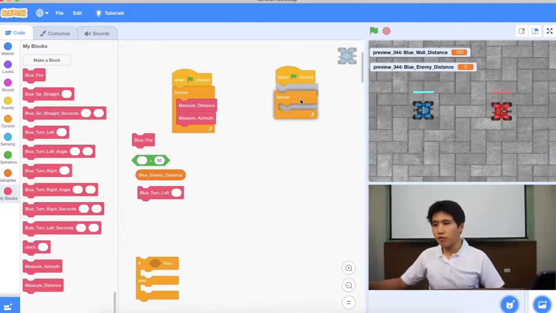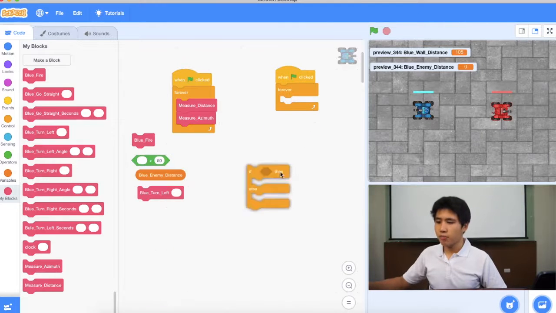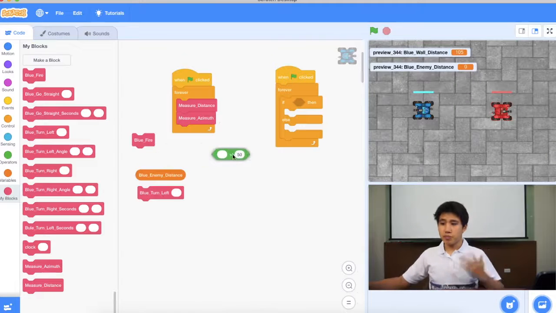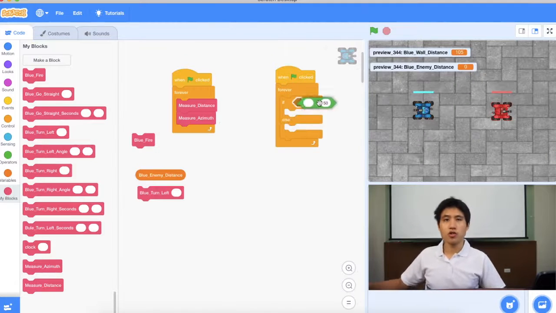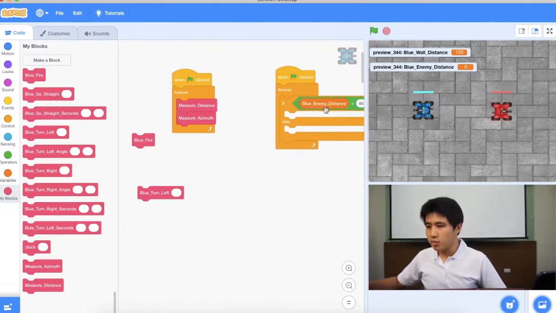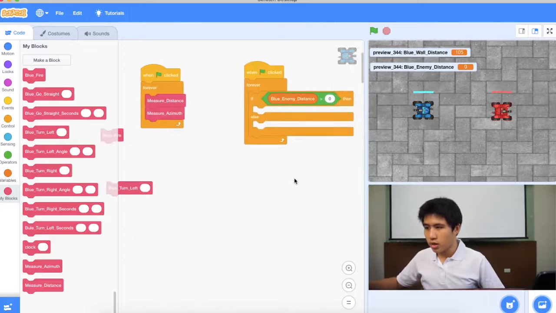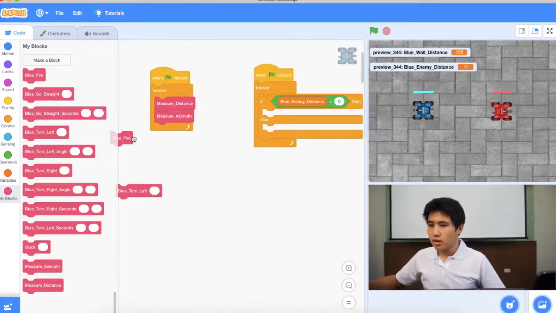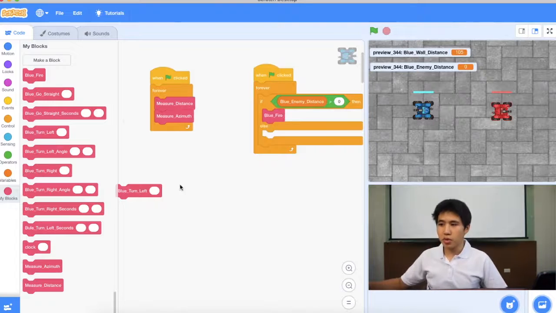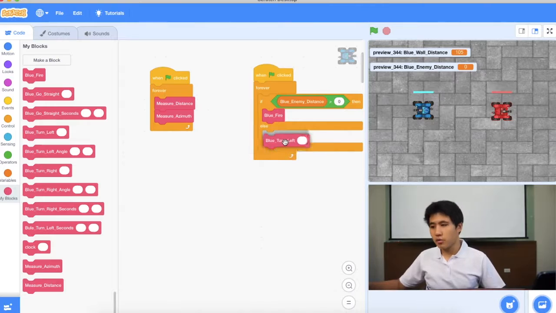So first, we need a forever loop to encompass everything. Next, let's use the if-else statement as the biggest deciding factor over what actions we want to do. So, if the blue enemy distance is greater than 0, then that means there is someone in front of us, the other tank, so we want to fire. But if there is no one, then it's not greater than 0.